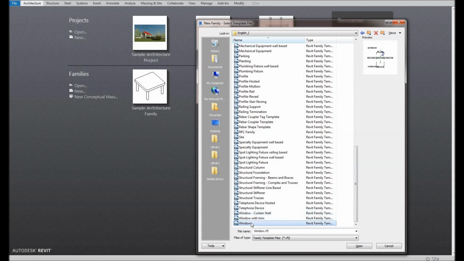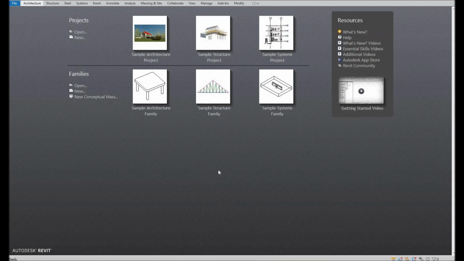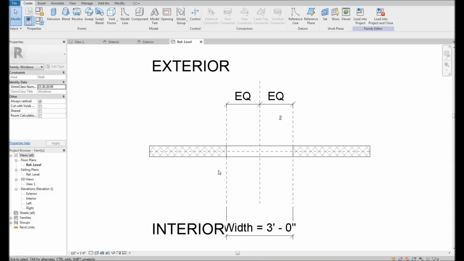I normally just go with the standard window. If I'm going to add trim to it and that sort of stuff, I'll do it in the standard window template. So I'm going to double click that, and it'll open up our window template for our window family here.